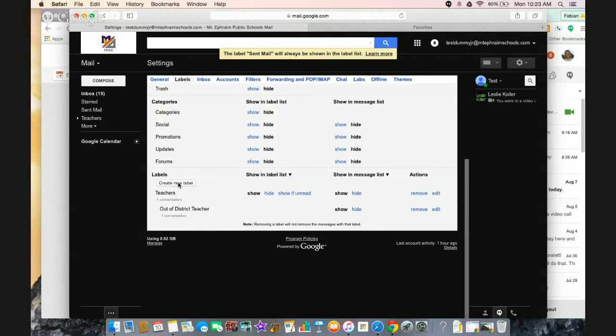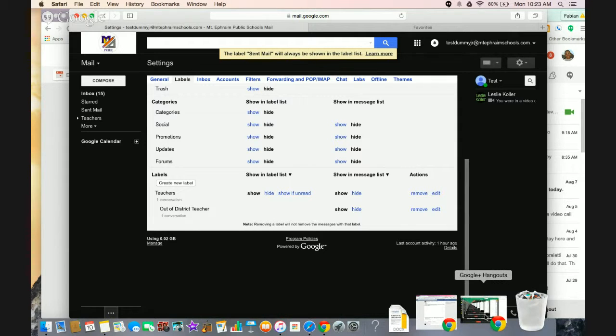We can create a new label right through here as well. That's one other way to do it, and it's going to give us a list of all the labels that we've created. And notice right here, I can even edit the label and add a name right here. So that's the quick tutorial basically on labels and how to create them.